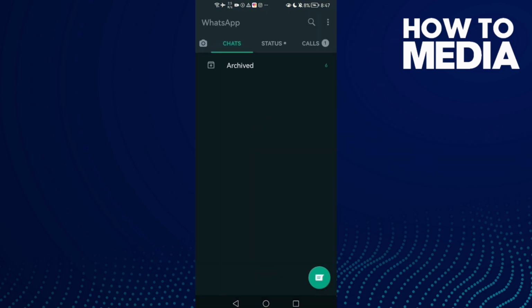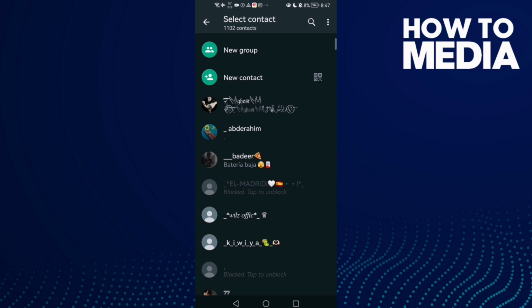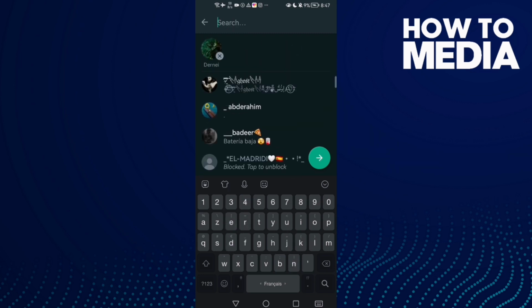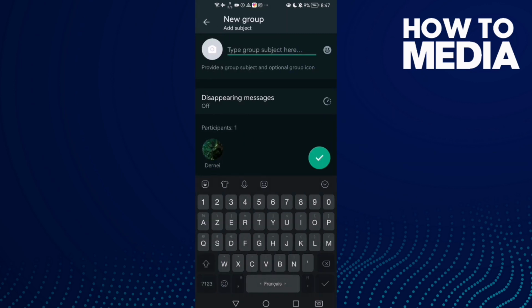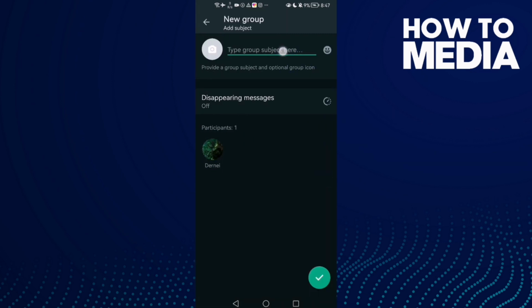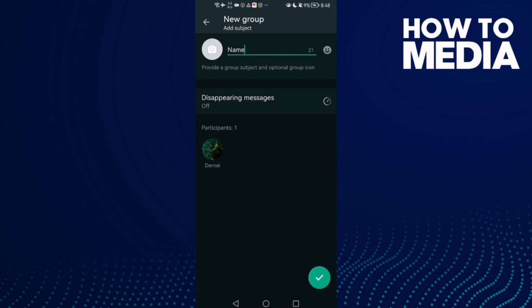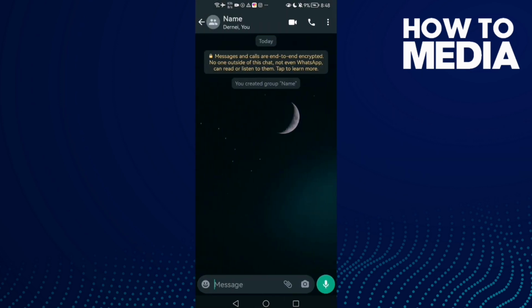First thing, go to WhatsApp and here just click this one, click on it and then click this one, new group, and then just add anything you want here like this one and then click here, and that's it. Now just add the group name and photo, then just click here, and that's it. As you see, it's easy.